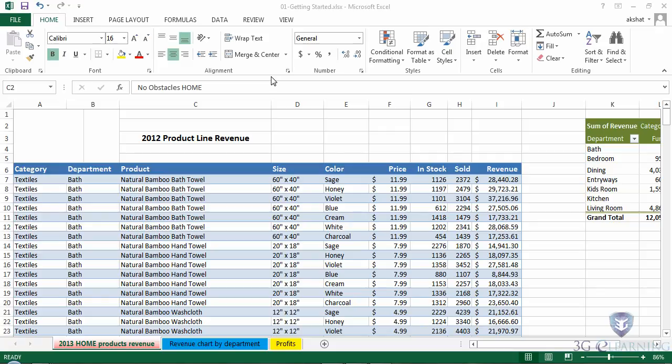Whenever you're working with Excel, you're basically working with a workbook. A workbook is a file, and vice versa. On screen right now is a workbook called Getting Started. Similar to all workbooks, this contains worksheets. So on the screen right now, it has 2013 Home Products Revenue. So this is a worksheet.